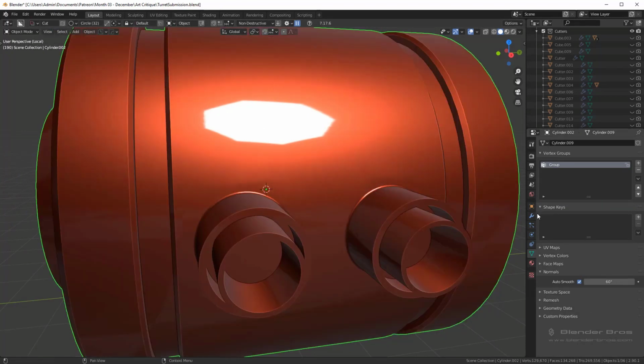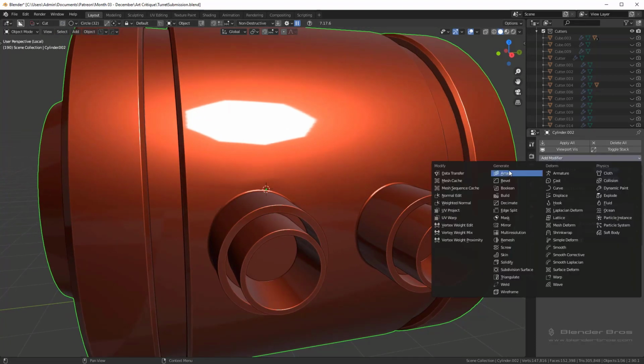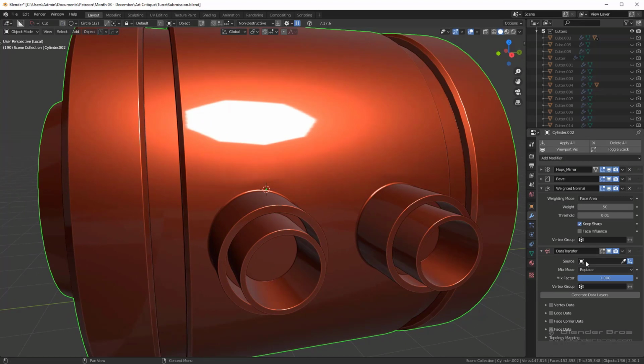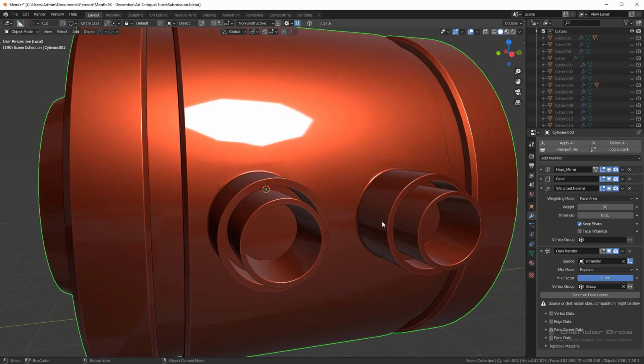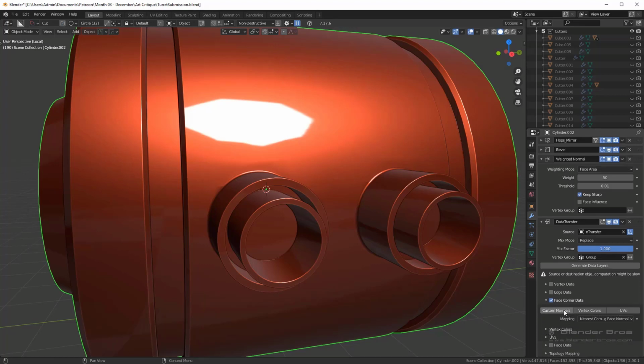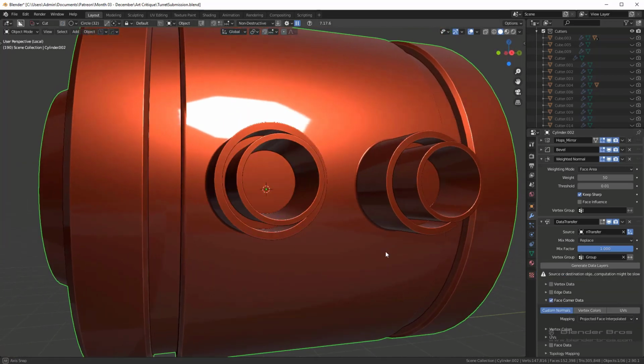And then finally what we're going to do is add a data transfer modifier here. We're going to turn on that bevel again, that's fine. We're going to add a data transfer modifier. We're going to go to this vertex group, so it's going to affect only those vertices, those faces or whatever. And then the source is going to be the normal transfer here. So what we're doing is transferring the perfect shaded cylinder, the normal transfer cylinder, over to this one with bad shading. So we're going to go here to face corner data, turn that on, click the drop down, go to custom normals. We're going to go to projected face interpolated and check that out. There we go, perfect shading, no problems.